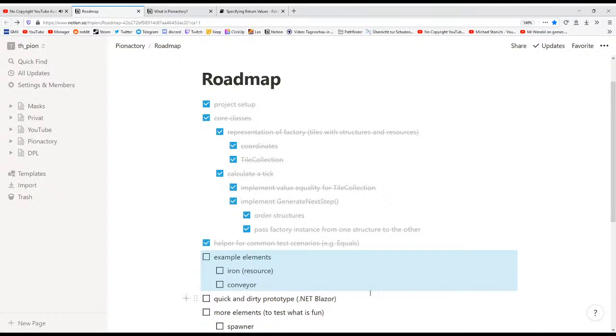And then it's going to get dirty because I have no experience with .NET Blazor whatsoever so far, or basically no idea. So I'm going to have to learn that on the fly. And yeah, so it's going to be a little bit messy. But I'm looking forward to it because .NET Blazor seems to be an amazing technology.